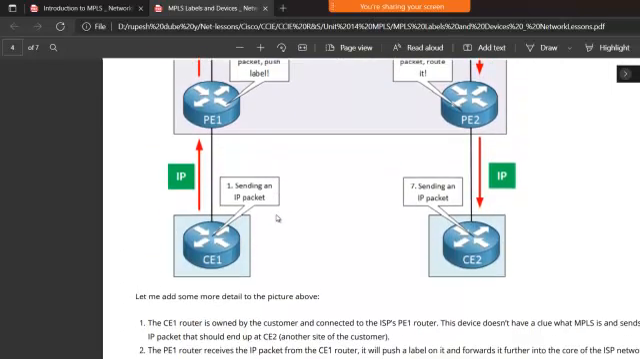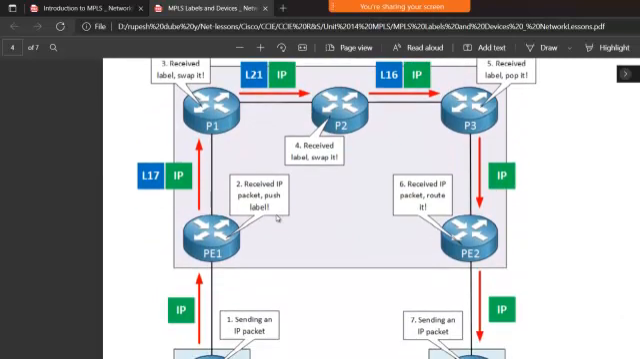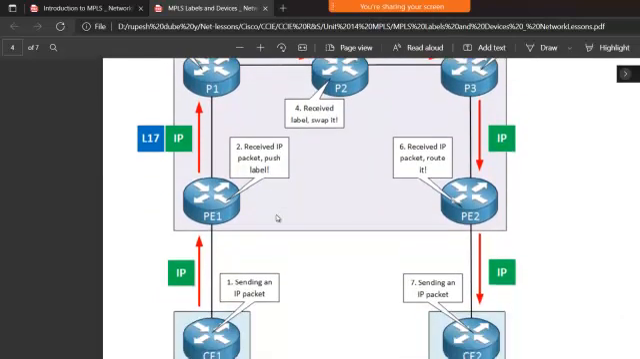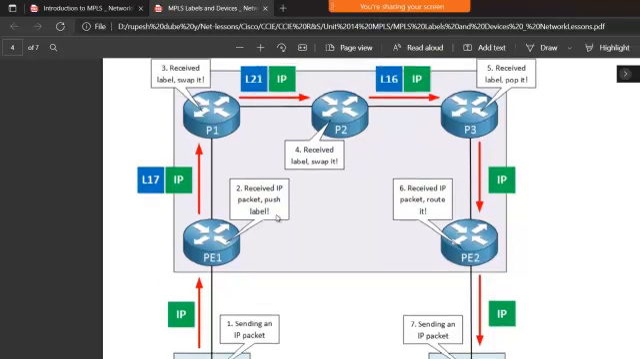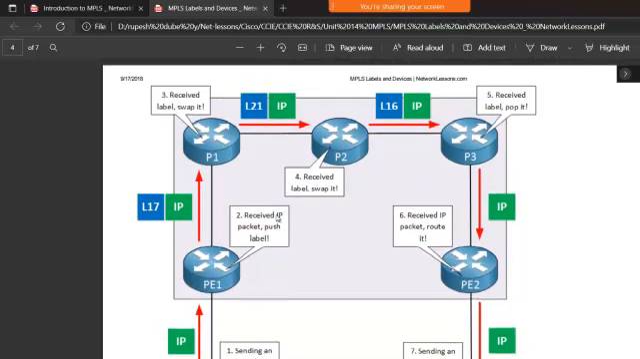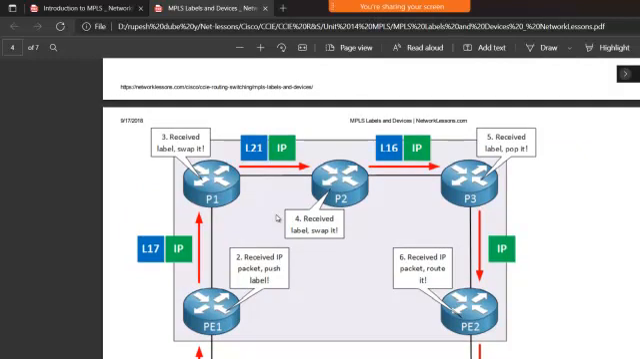So let's take an example of how this can swap the labels on packets. First of all, the customer edge router sends an IP packet, because it is requesting to get an internet connection. The packet moves on to the provider edge router, which receives the IP packet and does a push label. Then it forwards it to the P routers, and the P router will receive it and swap it.